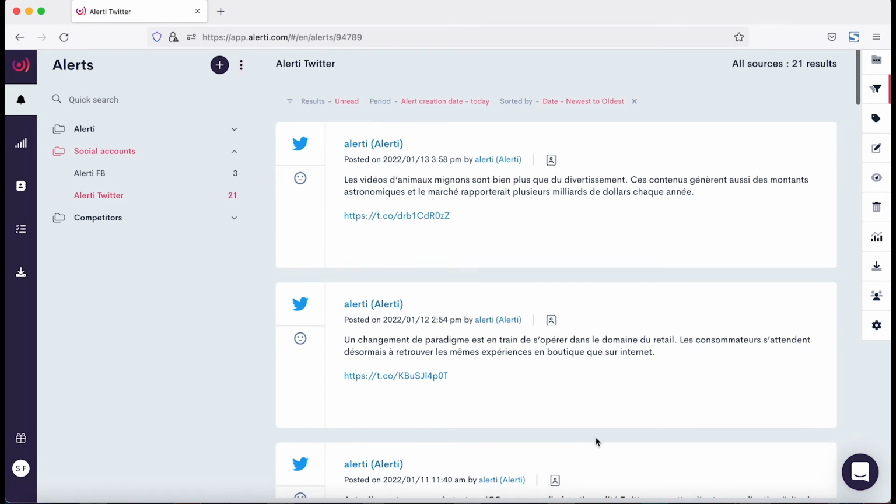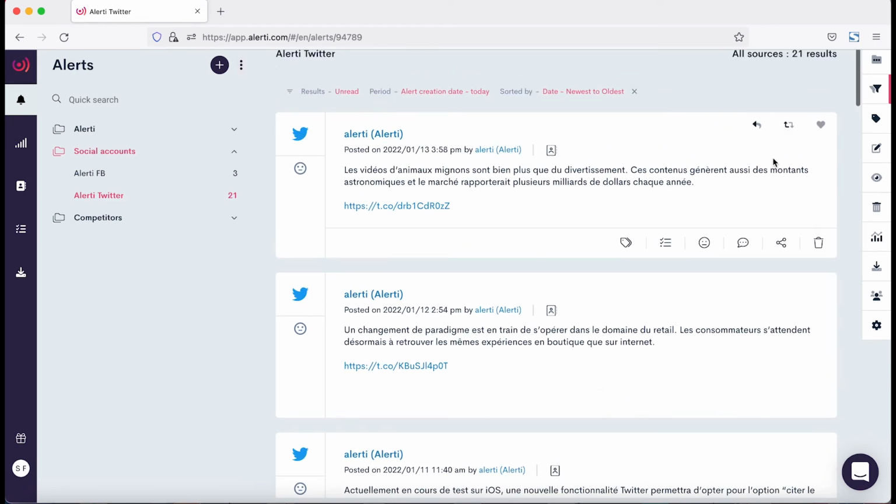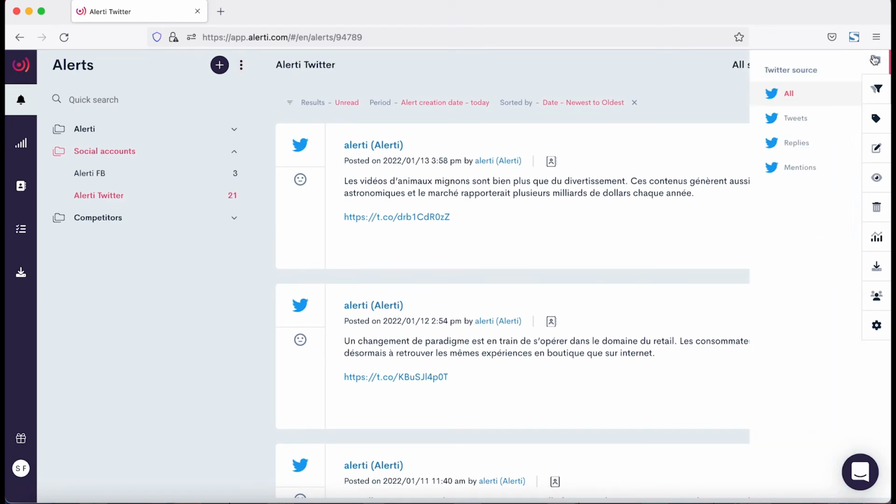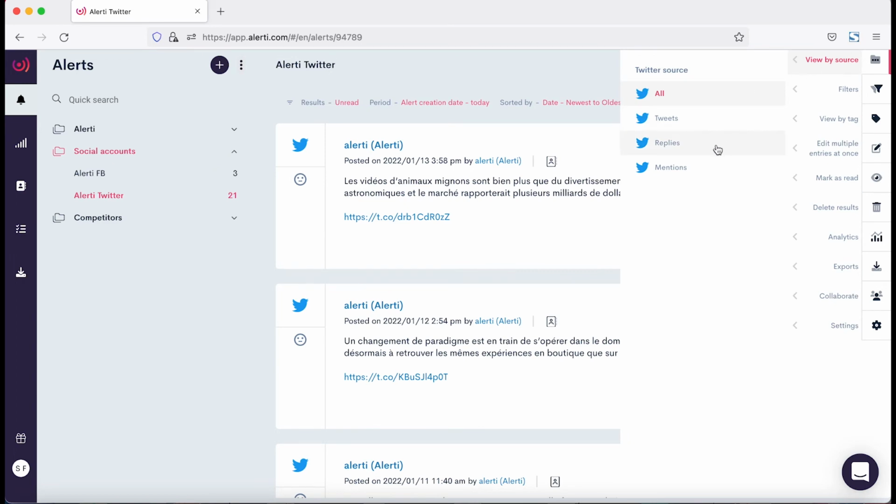Your Twitter feed is displayed here with the possibility to filter by type of tweet: tweets, replies, mentions. We also provide you with insights on your Twitter account, which are explained in a different video.